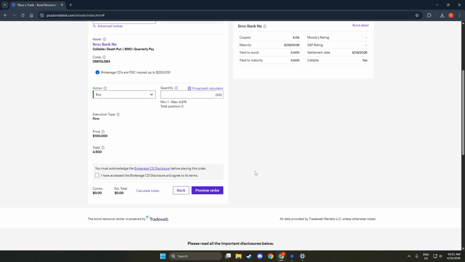That's it. You've navigated from login to trade to fixed income to CDs, then selected a CD and proceeded to buy. Take your time, compare rates and maturities, and choose the CD that fits your strategy.